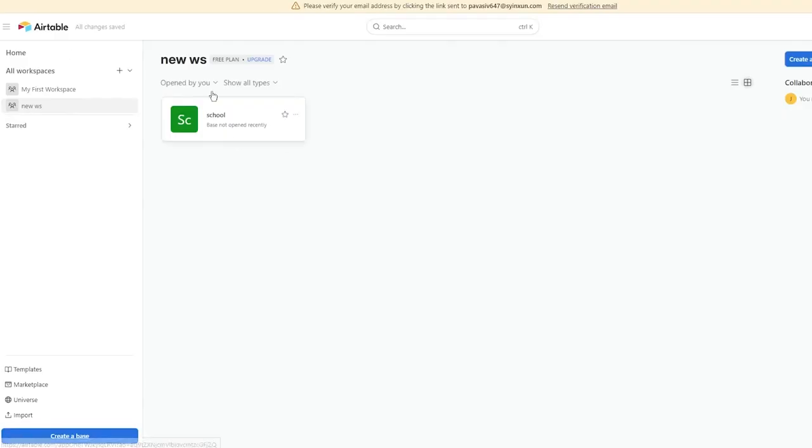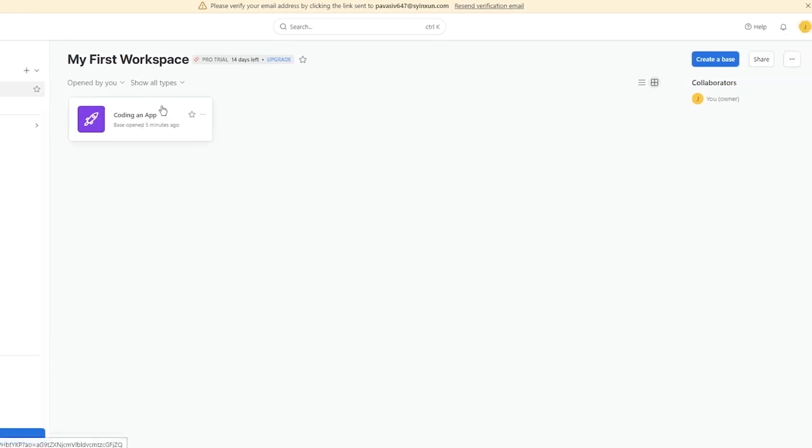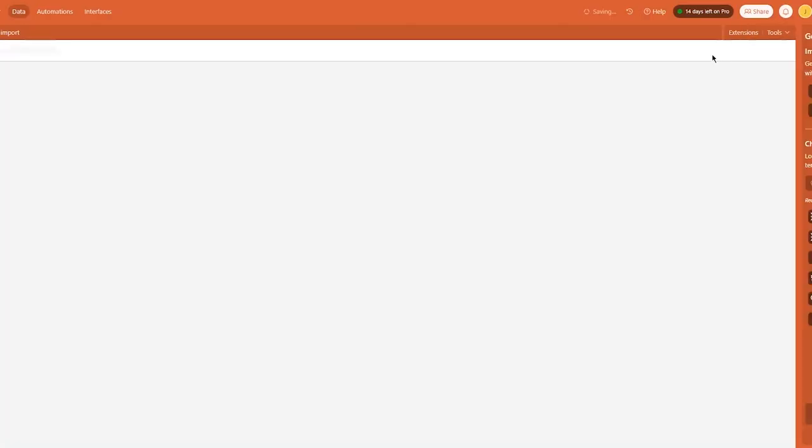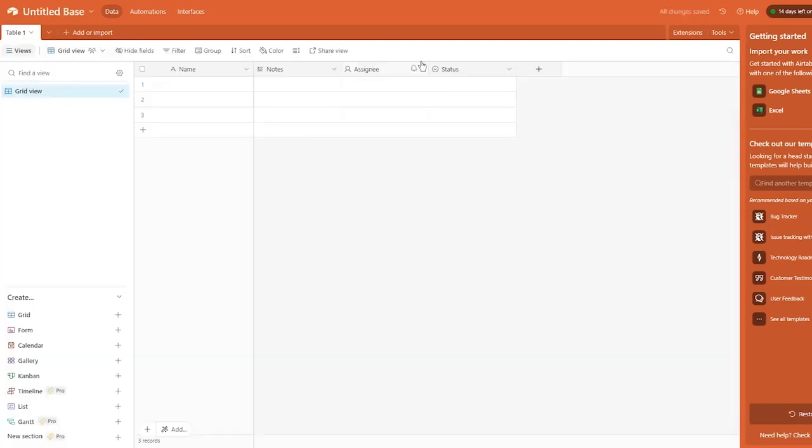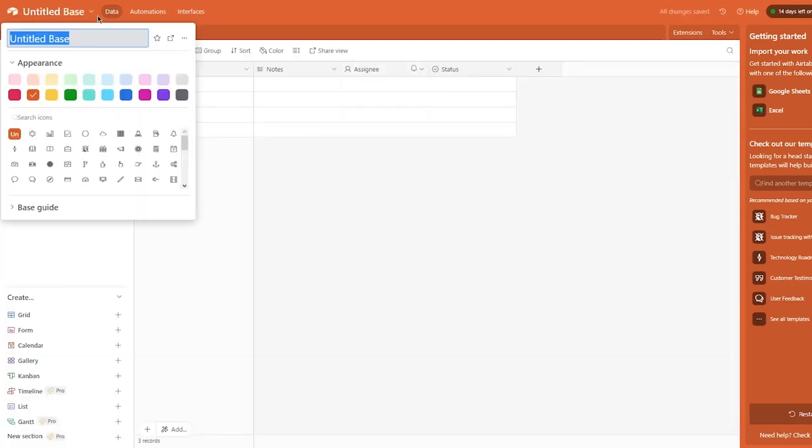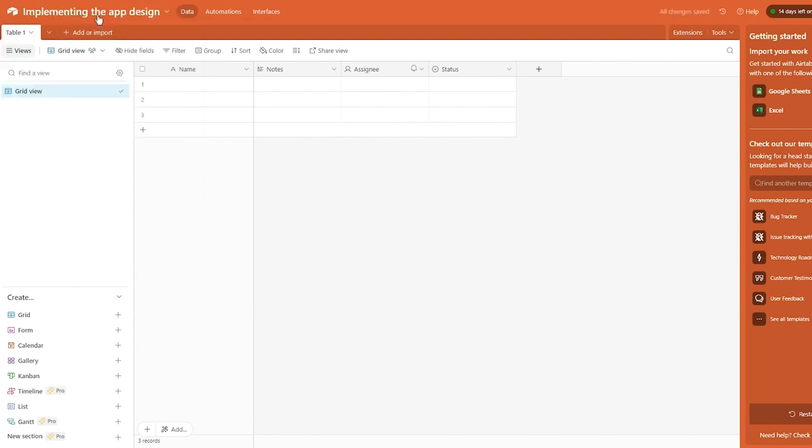Now, if I go back, there you go. This is a workspace, and in this workspace, we have a base as so. And obviously in this workspace as well, like this is our first workspace, and in this first workspace we added the coding and app thing. And obviously you can add more bases in this workspace as well. Now, again, if I did create a base, obviously go ahead and add more stuff. Like let's go with implementing the app design. Okay, we're just gonna call it that. Click on enter, and there you go. So you've implemented the app design, and there you are.